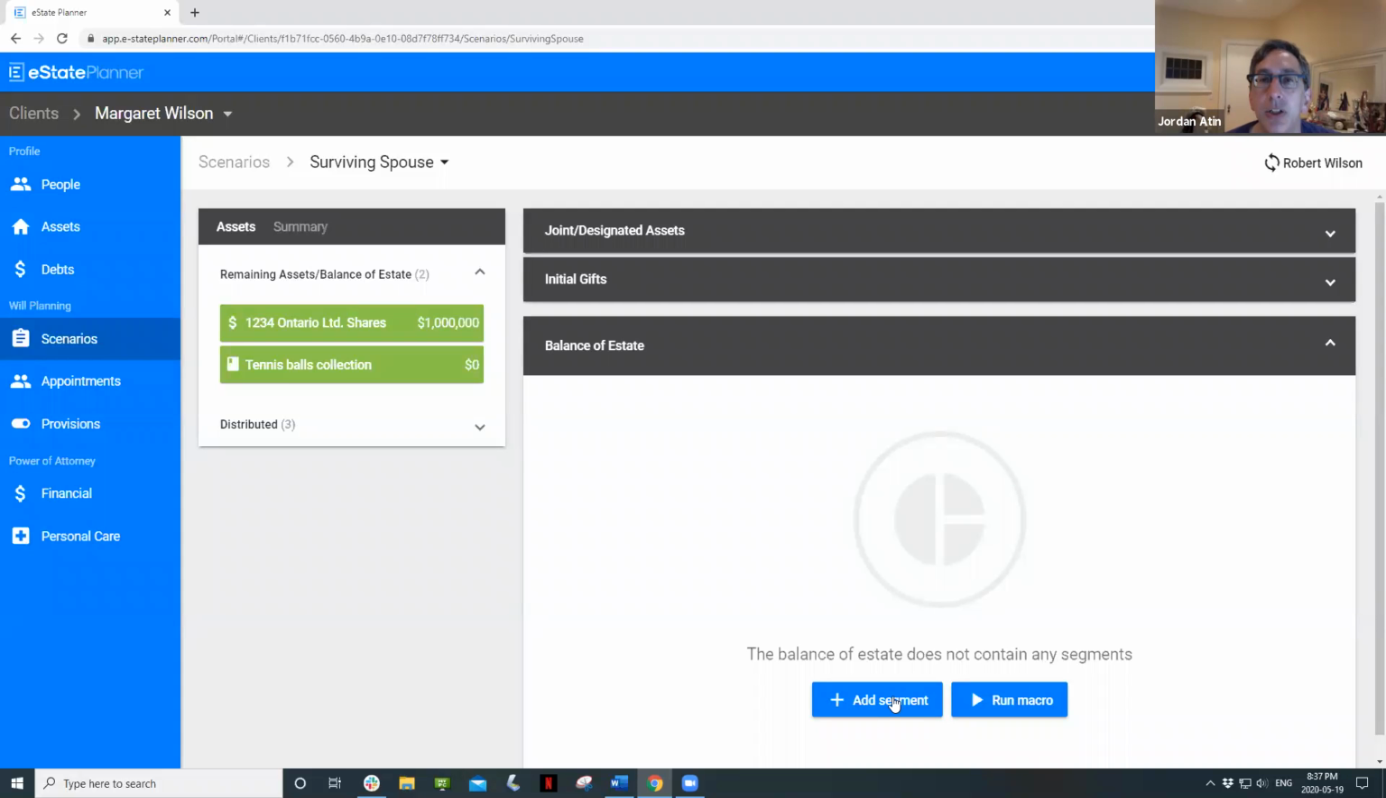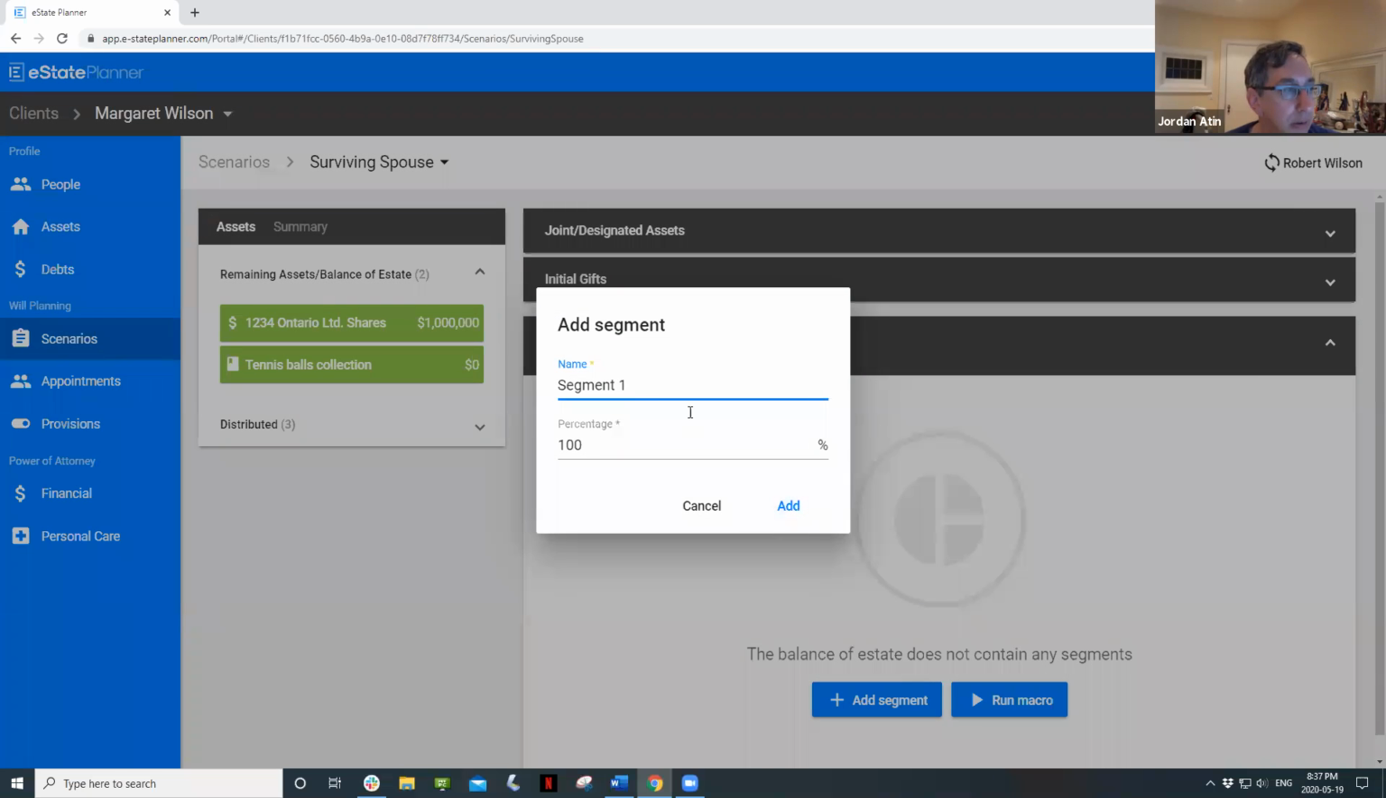So let's assume our instructions, or as we're planning, we say, okay, what do you want to do? And they say, I want to give everything to the surviving spouse with no strings, right? So we're going to add a segment of the residue. Well, what's the percentage of the segment? We're giving the entire residue away. It's 100%, okay? Because you could divvy up the residue in different percentages, but right now, it's 100%.